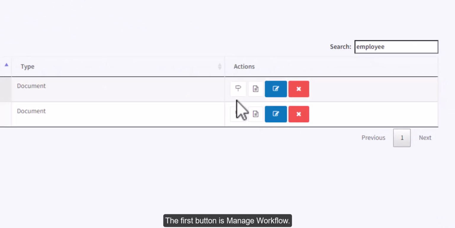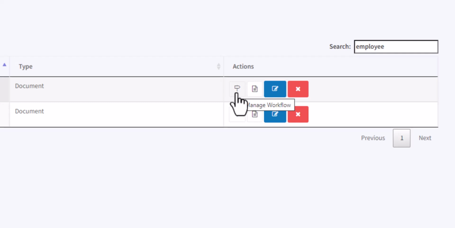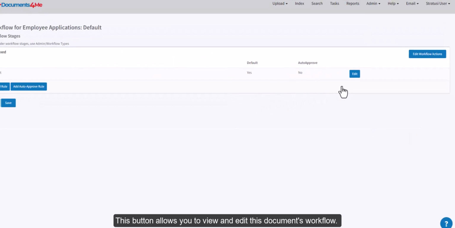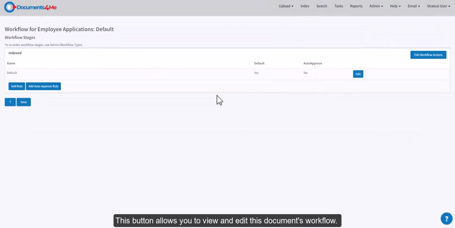The first button is Manage Workflow. This button allows you to view and edit this document's workflow. Every document receives the default workflow when the content type is established. The default workflow has only a single stage, called Index. Setting up document workflows will be covered in depth in a later video.